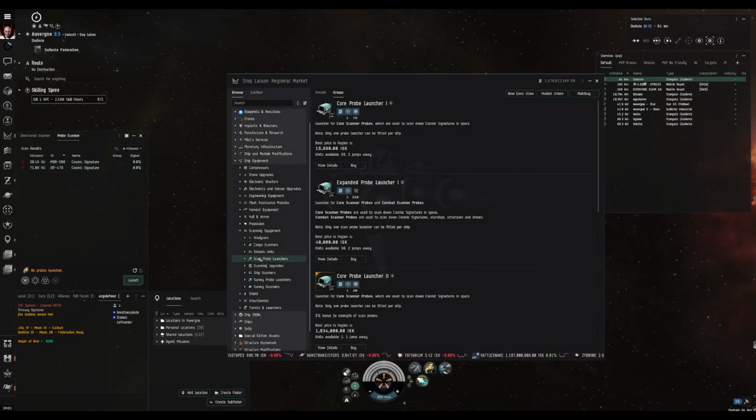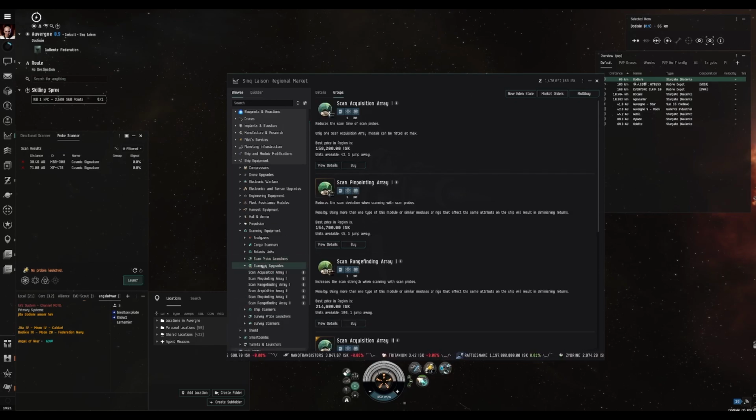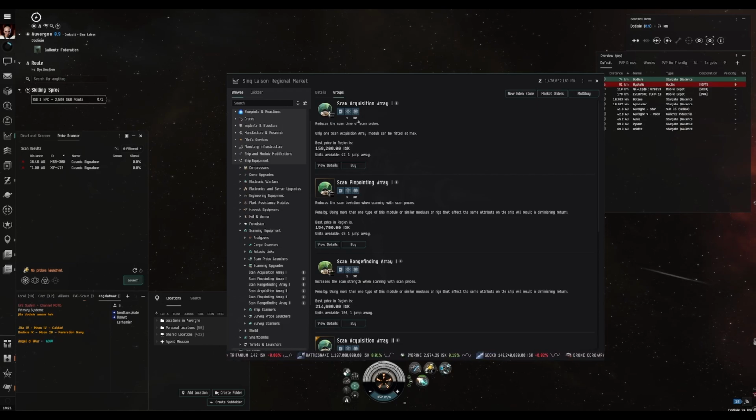There are also modules that will help improve the performance of your probe launchers. Scan acquisition arrays, pinpointing arrays, and range finding arrays. The descriptions explain what they are. The acquisition array reduces the time it takes to scan. Important if you are combat probing, not as important if you're trying to probe down cosmic signatures. The pinpointing array reduces the deviation, and the range finding array increases the strength. Those two tend to be more important when trying to find signatures.